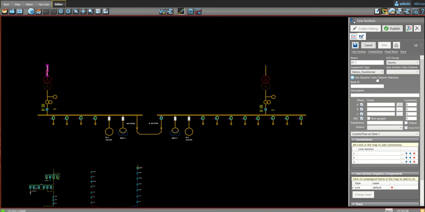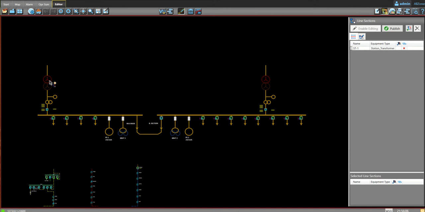I will uncheck use dynamic color scheme selection. Line section I will choose the one that I just created. I created the name as SCS underscore something, but what shows in here is only something. Okay, now we are done. I will save it, then go to the next.